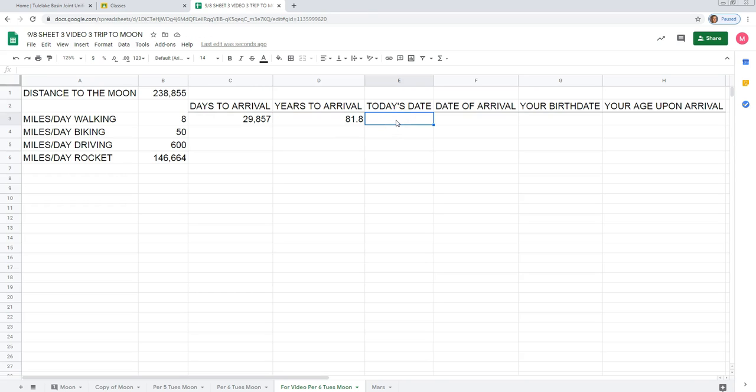Come to column E, insert the current date in this fashion, 9/9/20 as of the recording of this video. And do that for all 4 of these rows. Also go ahead and complete the calculations here for years to arrival.